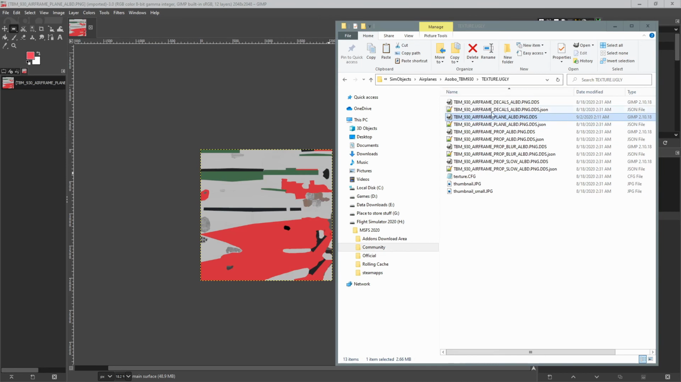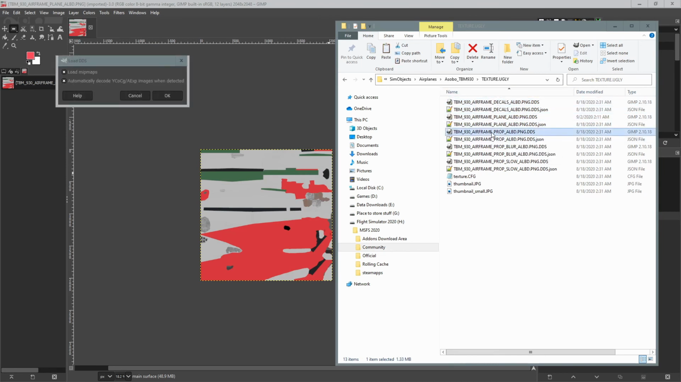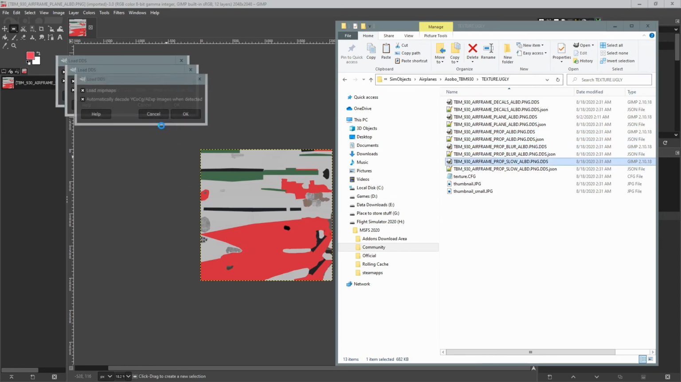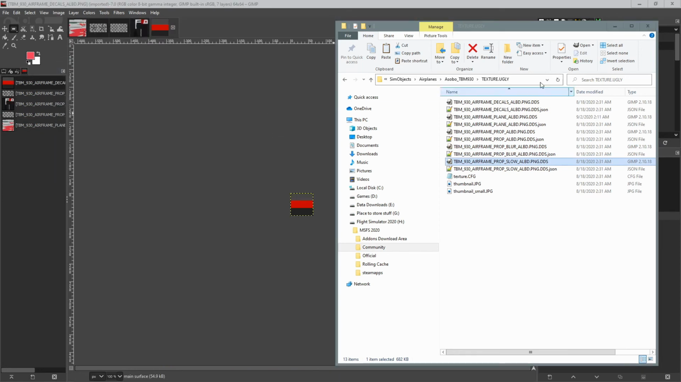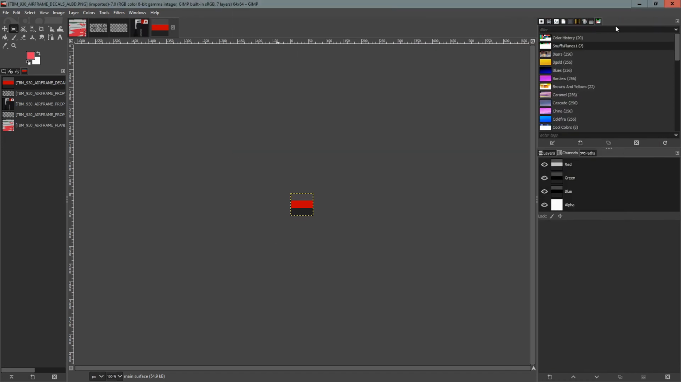Alright, so I'm going to go ahead and open up this one, that one, this one, and that one. Okay, so now I've got all 5 of those things open in GIMP, and we will get to it.